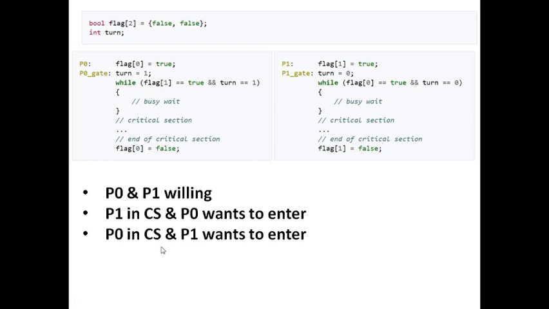Now the third case is just the reverse. P0 in the critical section and P1 wants to enter the critical section.